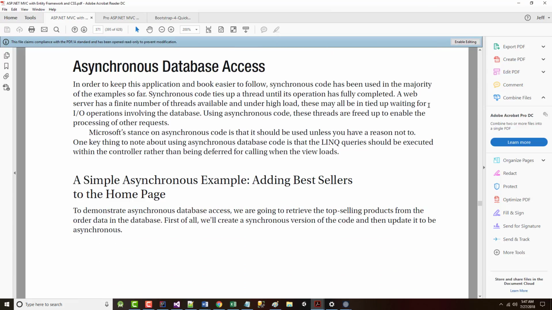Okay, asynchronous database access. So far, basically the stuff in this book has been synchronous. Now, as it says there, when you do things synchronously, in an ideal world, synchronous code is like synchronous communication. If two people are having a discussion, one person talks, the other person stops until the first person has finished talking, then they stop and let the second person keep talking. Well, in much the same way, synchronous code ties up what's referred to as a thread. So while it's working, basically it's consuming system resources that can't be used for anything else.